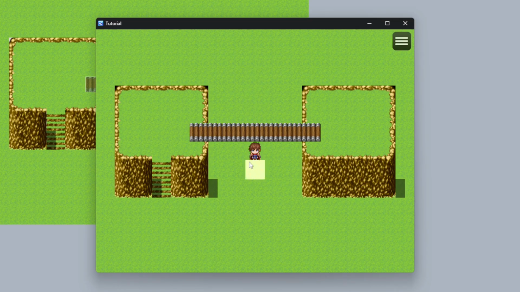Let me show you two different ways to make a bridge work in RPG Maker. The first way is just going to be using scripts, nothing from the database, so no switches, variables, or a common event. But if you don't want to write script, I'll show you a way to do it with just a switch and two variables.